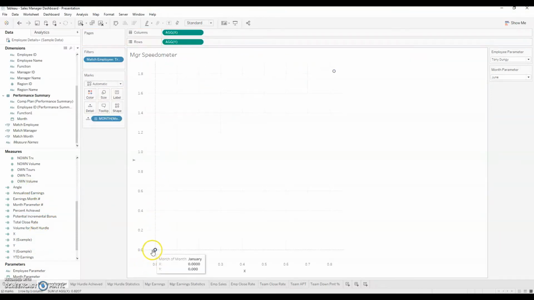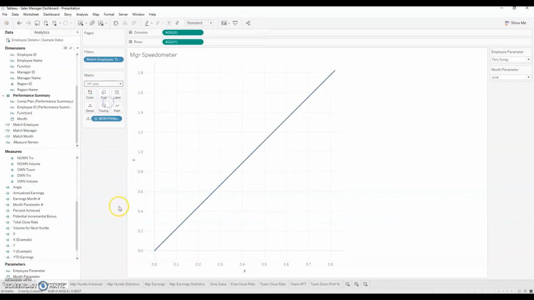You'll see a point at 0, 0 and a point for my actual month that's selected, which is June. So this is going to be the basis of my needle, and all I need to do is come over to the mark section, and instead of it being automatic, change it to line. And now we have our line that represents the needle of our speedometer.